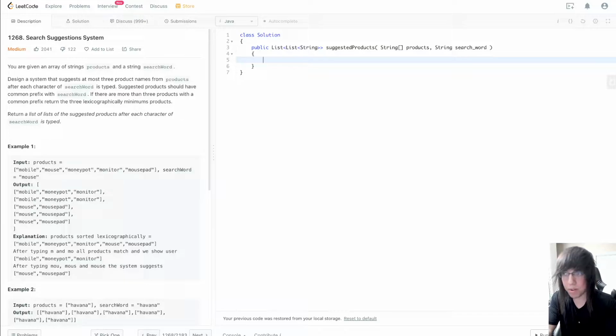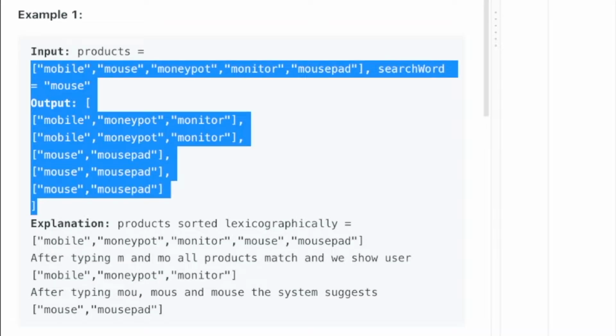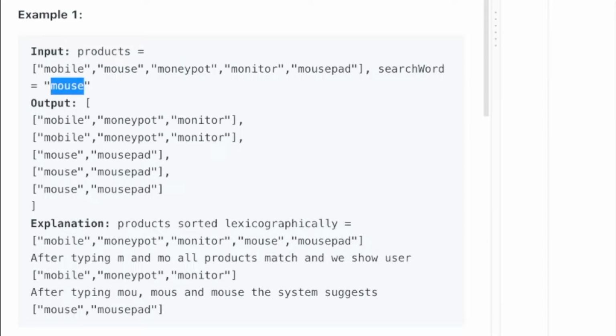So I'm going to go through LeetCode 1268, Search Suggestions System. Let's just look at the example that they give us. They give us a list of products and a search term. And all they want us to do is, let's just hypothetically say that this list of strings is sorted. It's not, but let's just hypothetically say that.